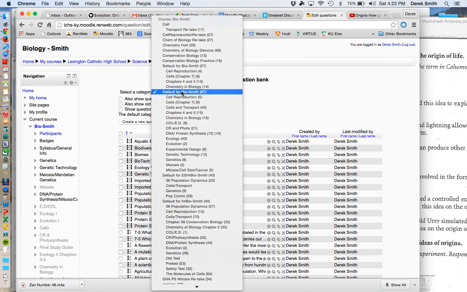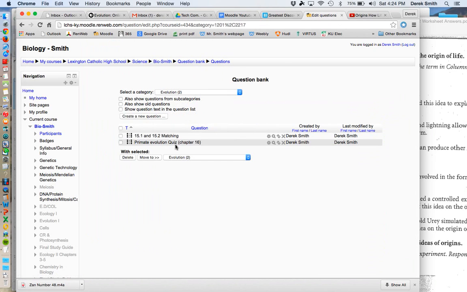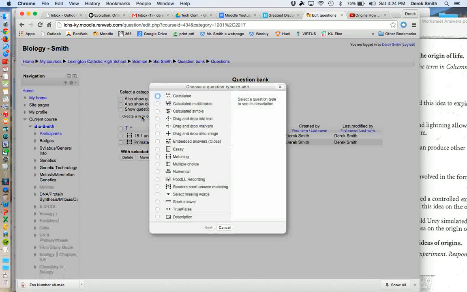So what I like to do is try to keep everything, and this is all my classes, which is why it's so chaotic here, but this is my default for biology. Let's go ahead and go to my evolution folder right here. Some of them I have more questions than others, the number beside each folder is the number of questions. Evolution only has 2, so I need to add some questions to this. Both of these are matching. If I wanted to create a new question, I would just choose matching right here.